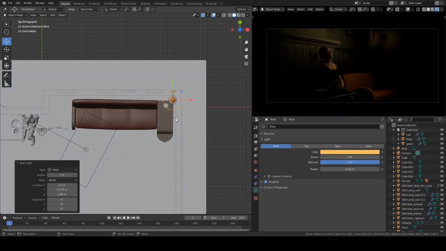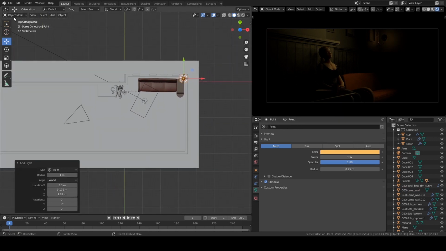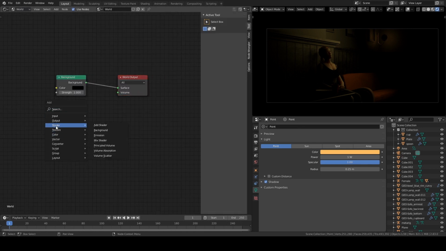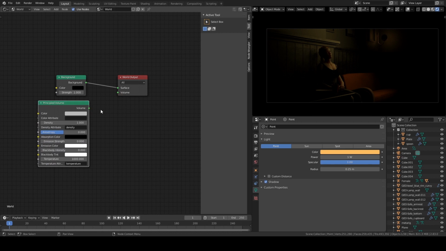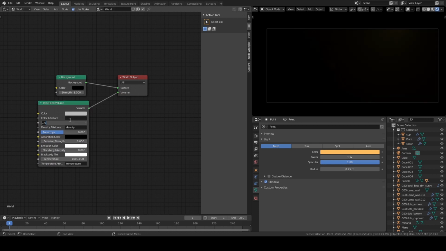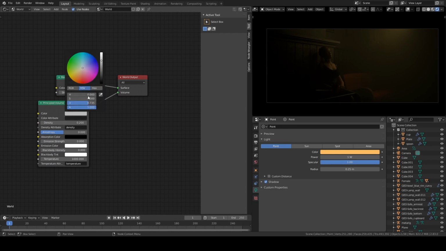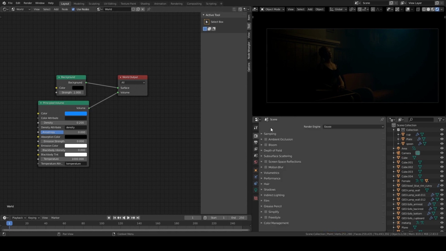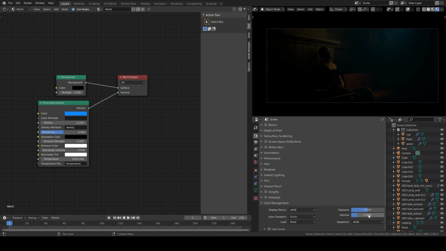Okay. Now I'm gonna add our principled volume, and Shift A, shader, and principled volume. Connect that. I'm gonna set the intensity to like 0.2, and change the color. Now if I go to color management and change the exposure to 1, now I can see a bit more clearly.